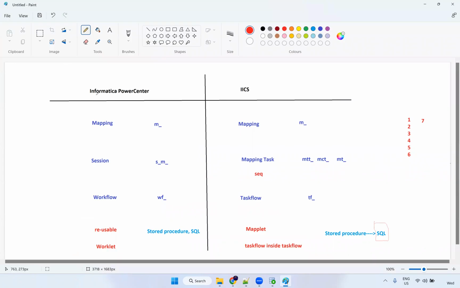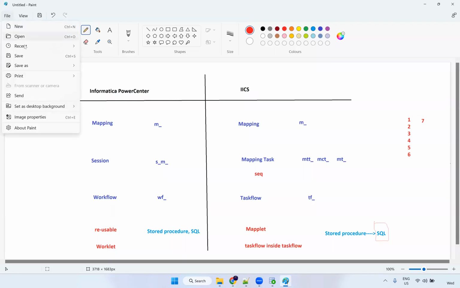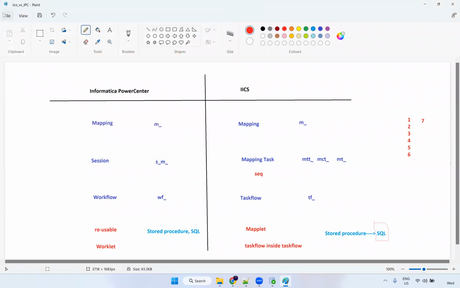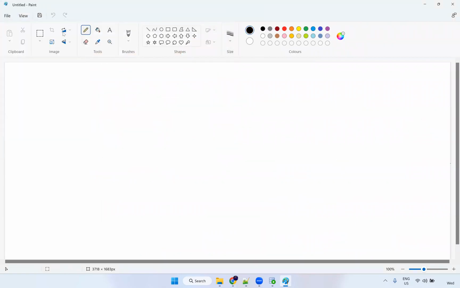What is the difference between Informatica PowerCenter and IICS at the components level? This particular sheet, IICS versus Informatica PowerCenter, I will send it to you. Have a look at it.